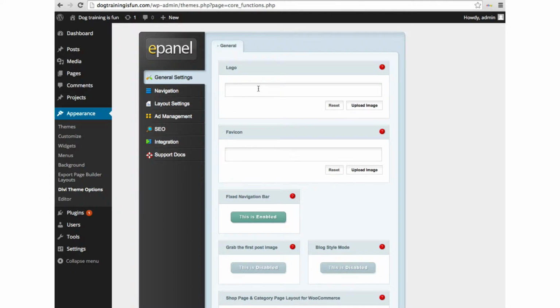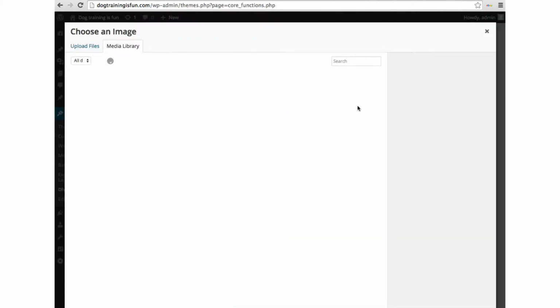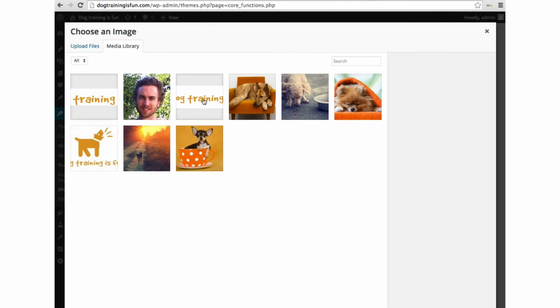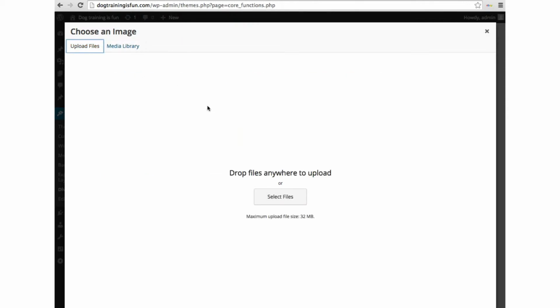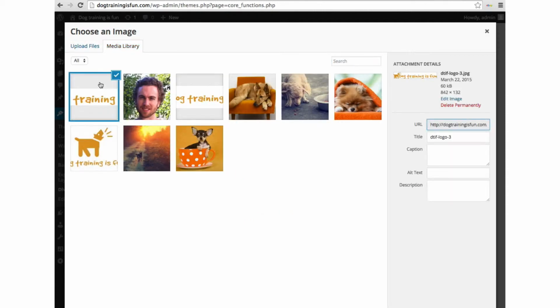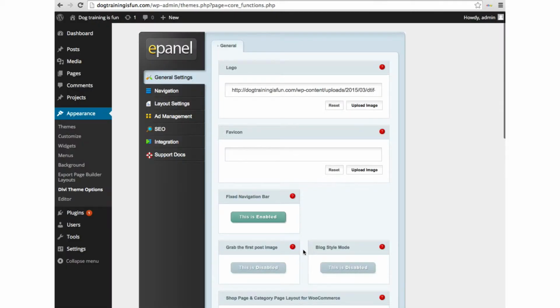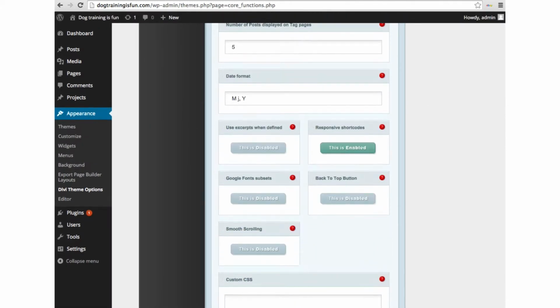To set up our logo, we just go to the logo field here and click Upload Image. Now we've got a media library here. This is one I've set up earlier. To get a file up there, whether it be a photo or a logo, you go to Upload Files, select the files, and then you upload them. Then you can go to your media library anytime and they'll be sitting there for you. So I'm just going to click our logo there and that will appear. I'll just go down and click Save.